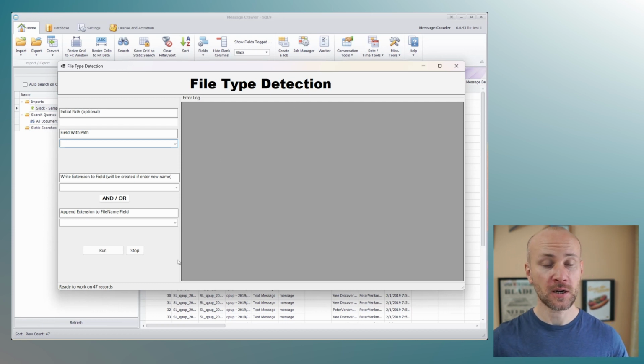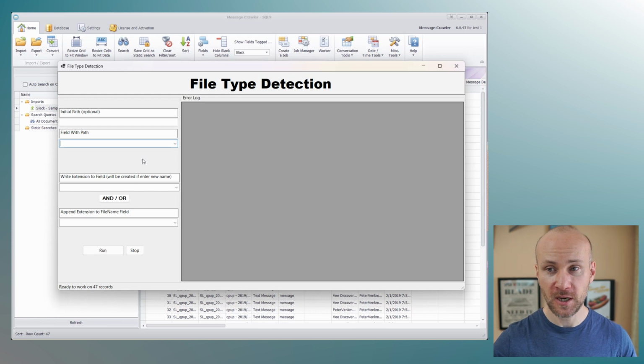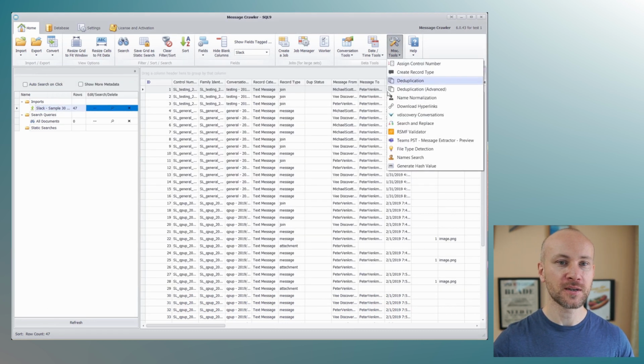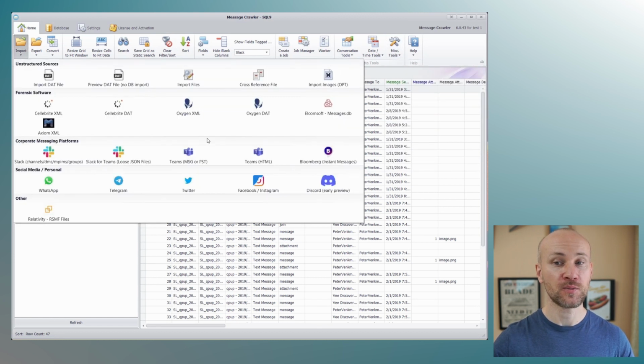And the idea is to use this engine for detection in all parts of the application. So just like it is now in File Type Detection, the same thing is used in download hyperlinks, and the same thing is used in Teams, HTML, and PST.